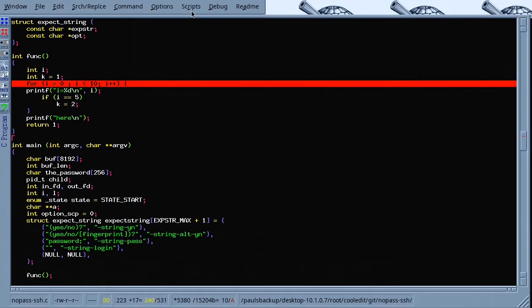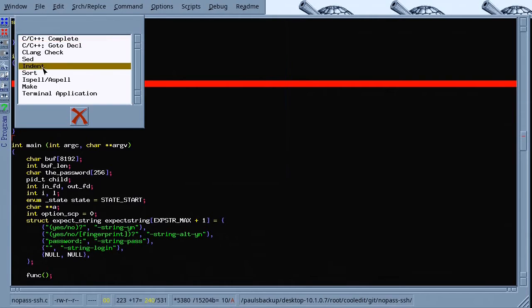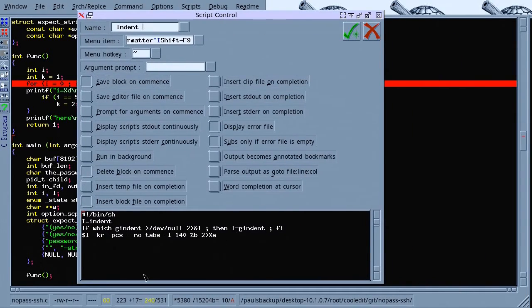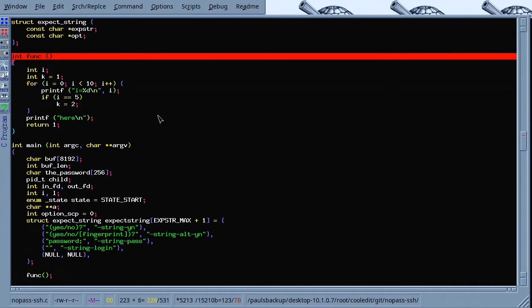So Cooledit has a scripting feature to actually make shell scripts out of things and have them execute. So here's an example of one. So this can do almost anything that you want to do with a script, which is very useful for creating a kind of macro environment. This one is the indent script, which uses GNU indent. So let's say I want to format this. I can highlight it and hit Shift F9 and it will format this function.